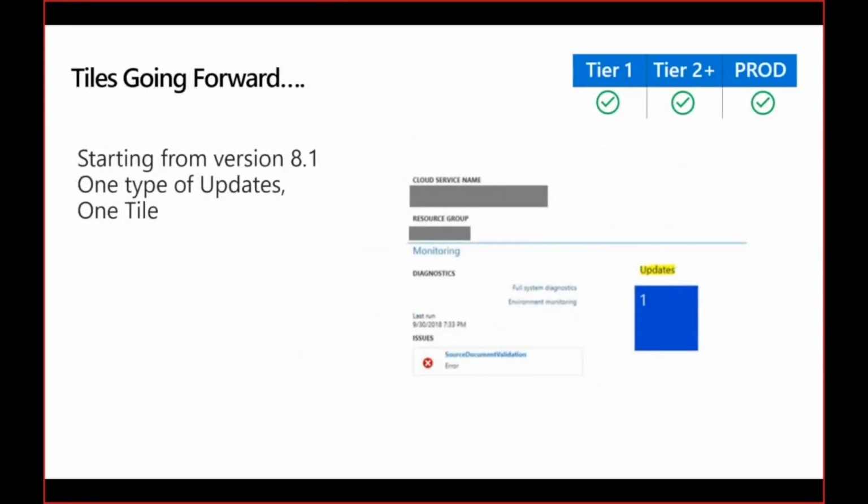One quick remark regarding the tiles going forward. If you are already in version 8.1 and moving forward, there will be only a single tile, only a single hotfix type. We will not go deeper in this session on this, but I really encourage you to look at the tech talks regarding Microsoft Managed Continuous Updates, which go much deeper into these areas.